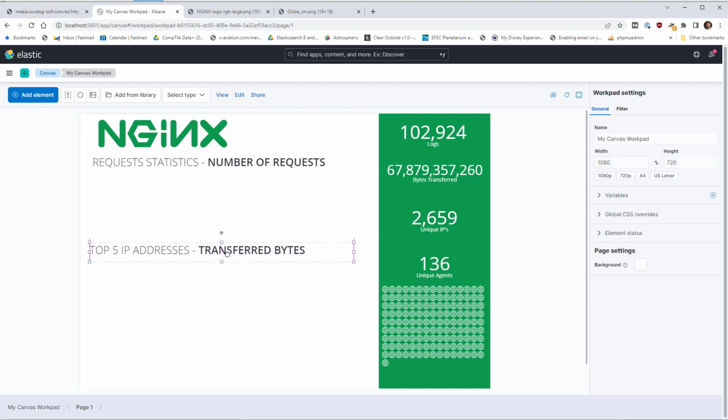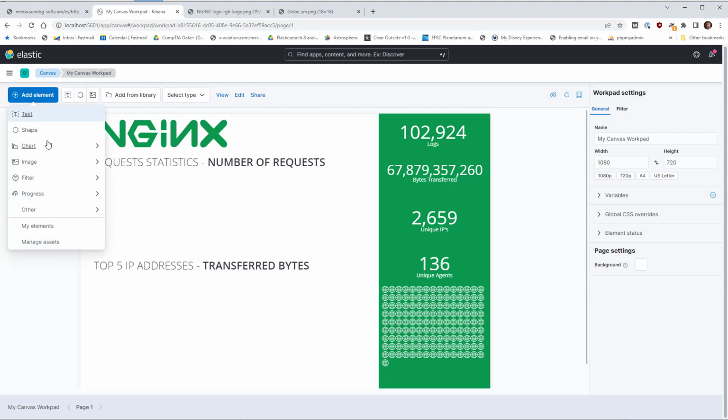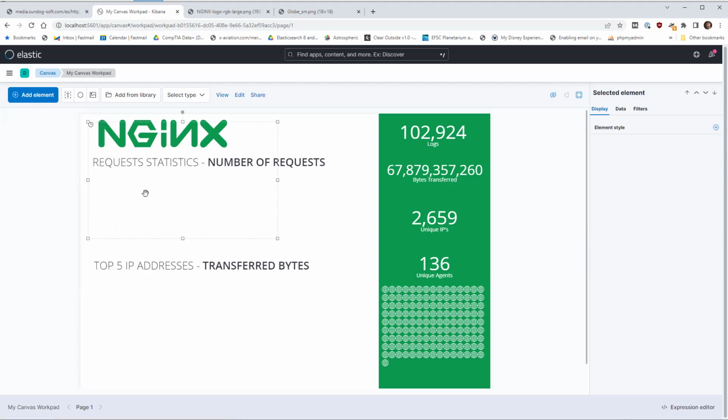All right, so now we need tables to go underneath both of these headers. Line them up as best I can here. So now it's time to add the two data table elements. Now the first one's going to display our request statistics. So let's go ahead and add a data table. Under chart, data table.